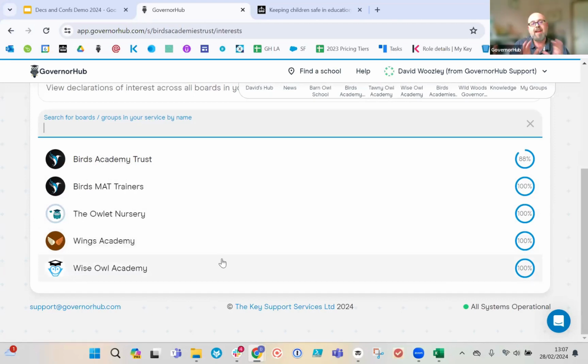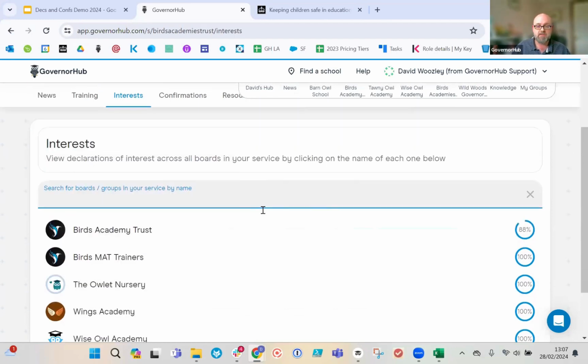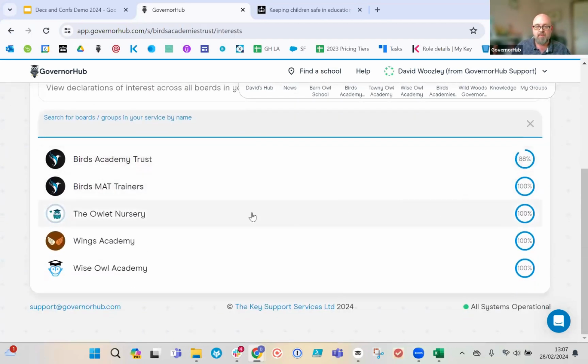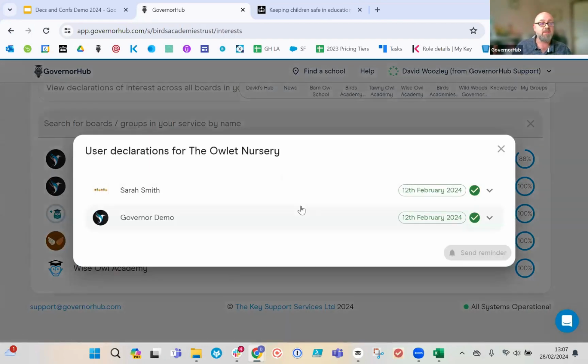And you can see at a glance compliance for declarations of interest. So this is looking very good. Owlet Nursery is 100% compliant. And that's partly because it's only got 2 people on there. So both of the people on this particular nursery board have done their declarations of interest this year.